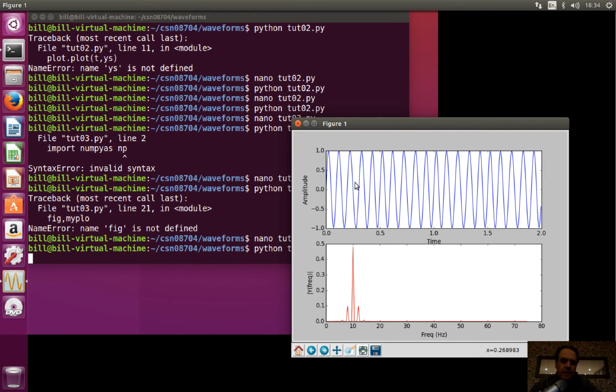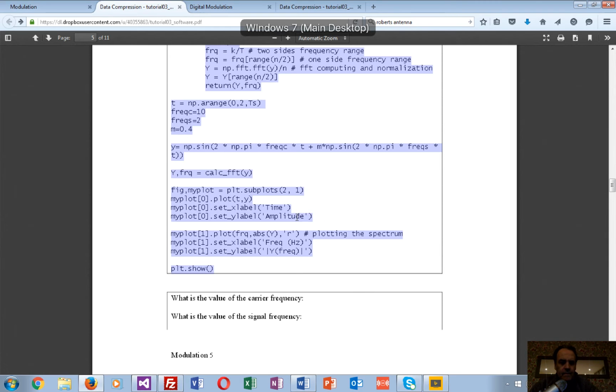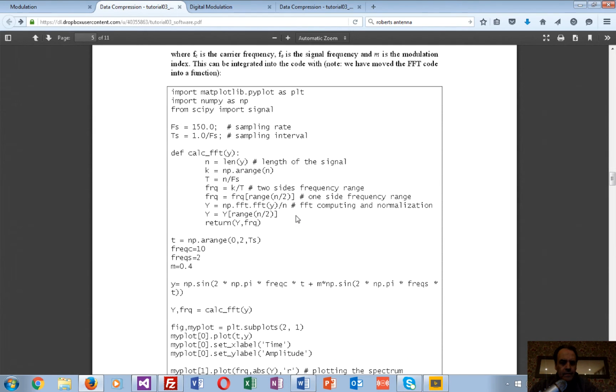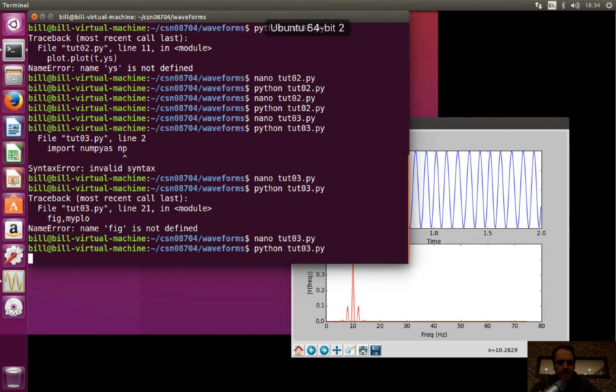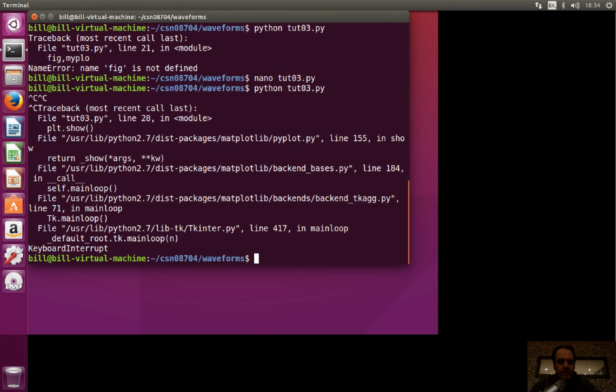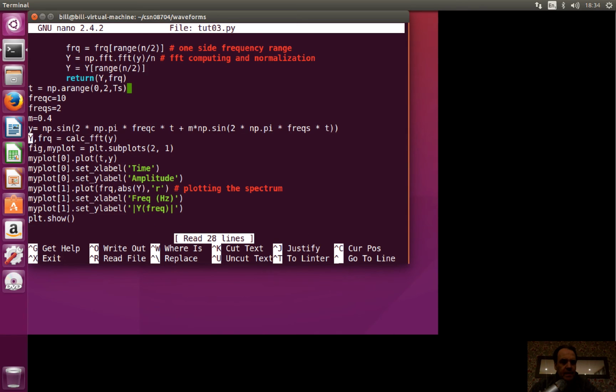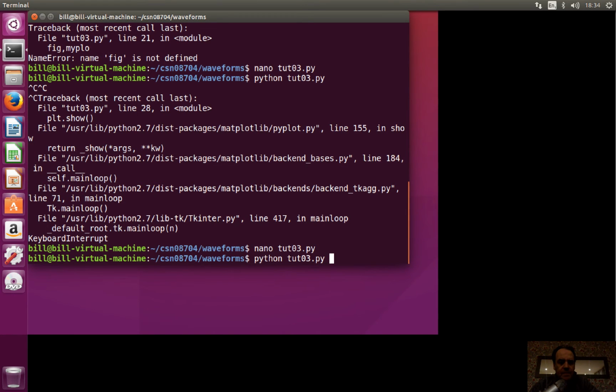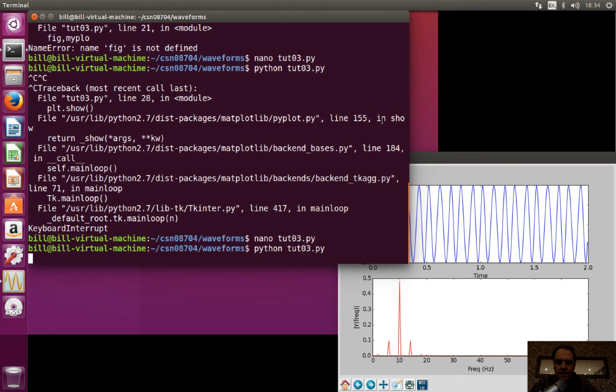Okay, so there we go. So this shows the frequency modulation. For a sine wave, we have a certain carrier frequency and a signal frequency. So if we vary the signal frequency to 4 Hz, we should be able to see the effect that it has on there.